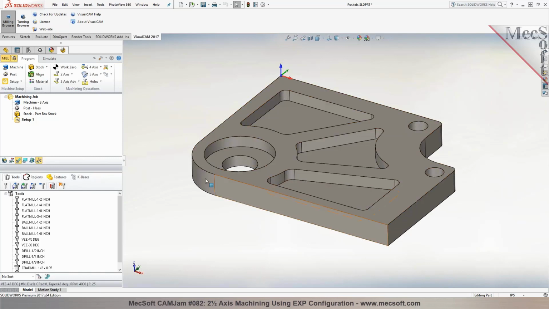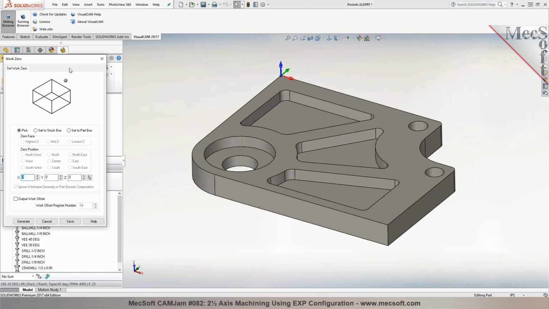So now we're ready to program some tool paths in here. So I'm going to first define my origin, which is your program 0 or your work 0, which could be a work offset G54, right? Choose to set it by using a pick option. You can pick a point anywhere on the part geometry, or you can use set to stock. I can choose higher Z southwest corner, so that'll place the XYZ origin to the lower left. Okay, I understand.